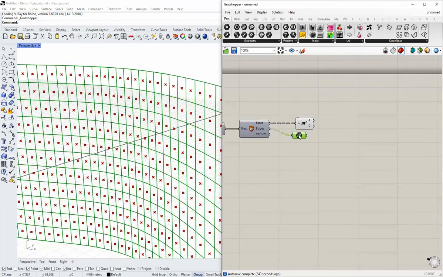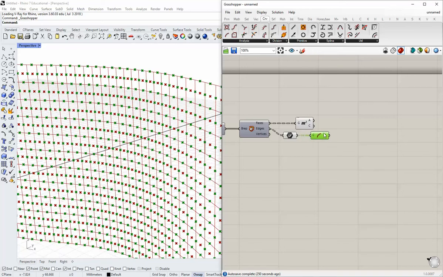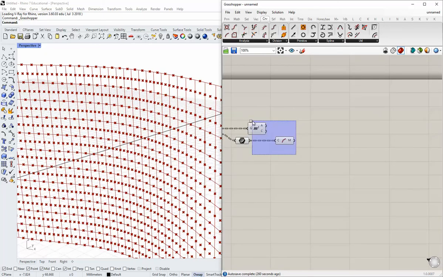And I'm also going to need these to find the midpoint, so I'm just going to go to curve, and you should be able to find this curve middle. If not, you can use the point on curve component as well. It will also give you the center point. So there's our midpoints and our centers. Okay, so we have a little bit of a start here.